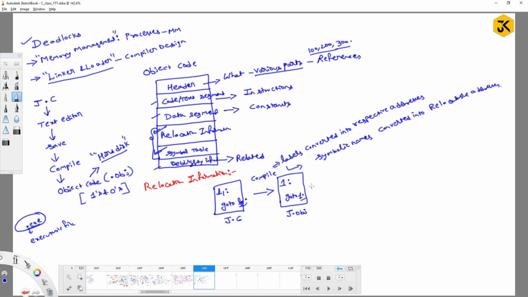Good. Hope you understood. This is what happened at the compile time. But the thing is, for example, this is our main memory, where the OS will reside, and the program, let me say j.obj, is loaded into this as the program file, which I can call j.exe, guys. At that point of time, this will be the 1 and go to 1 will be okay.